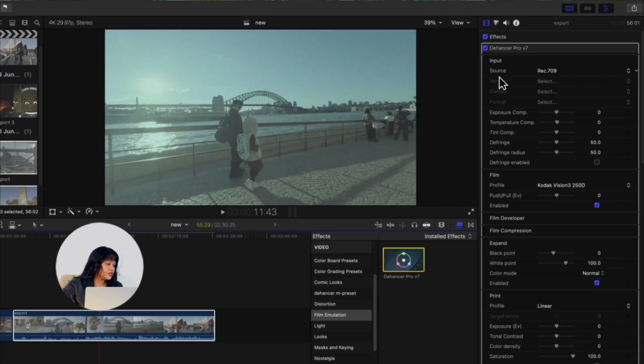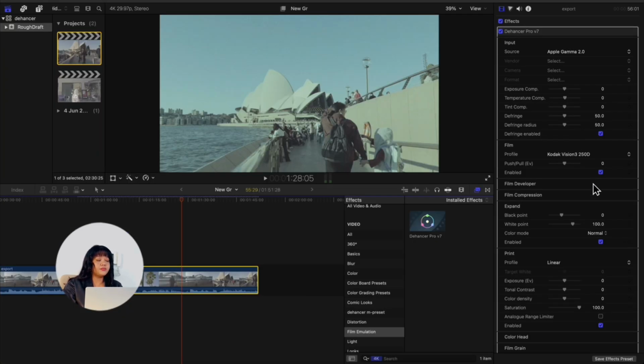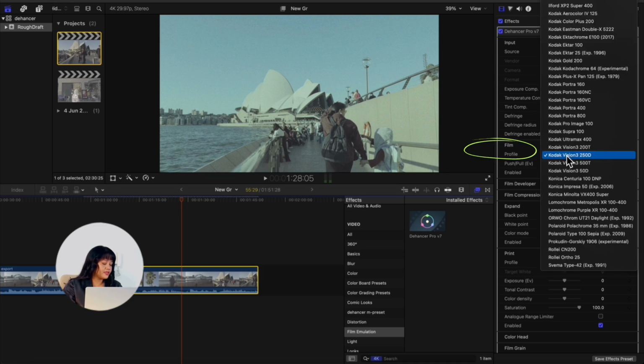Since I shot this video in ProRes log, I go into the input section and choose Apple Gamma 2.0. This ensures that Dehancer correctly interprets the color and contrast from the iPhone footage. I only check the difference enable just in case I might manipulate that later. I went ahead and chose a film profile for the next step.